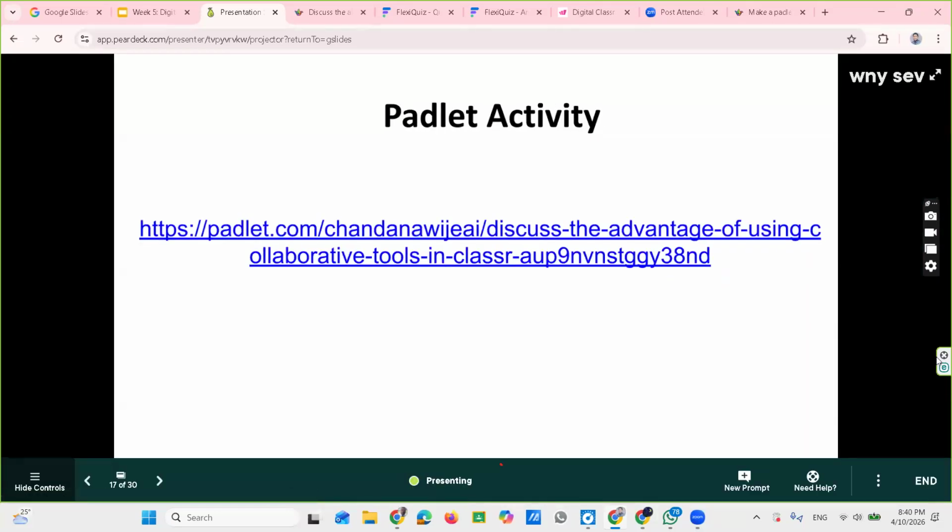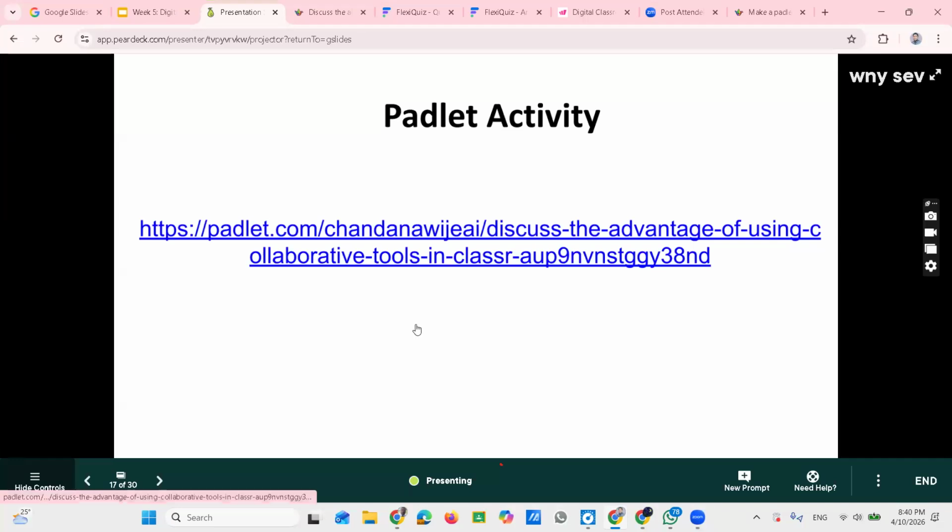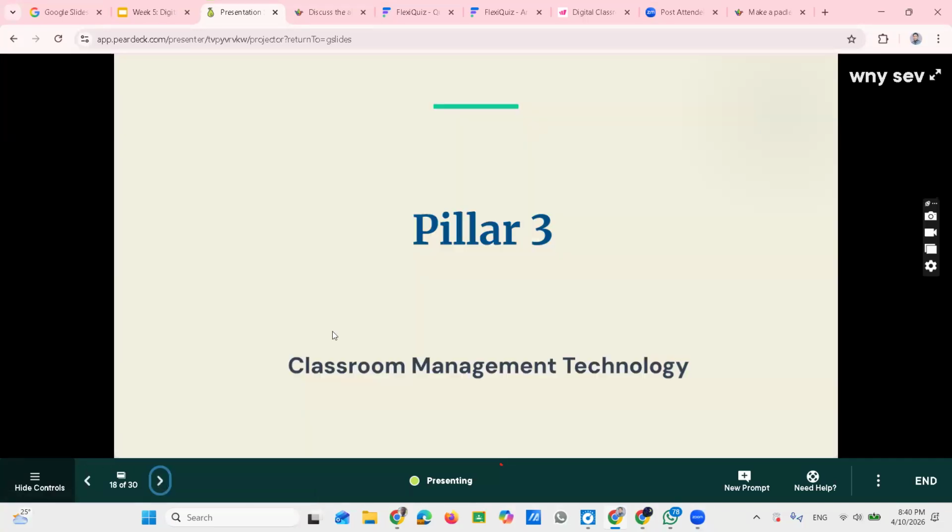Right, this is the activity we completed now. Now moving to the next slide. Now we are discussing the third pillar, which focuses on classroom management technology.